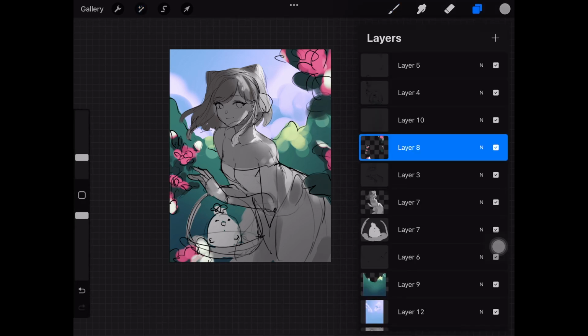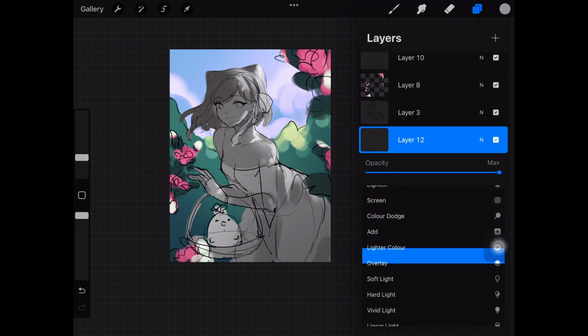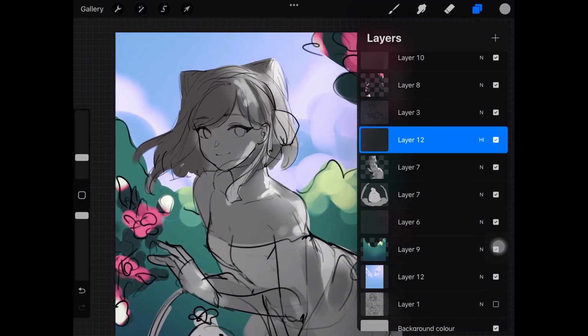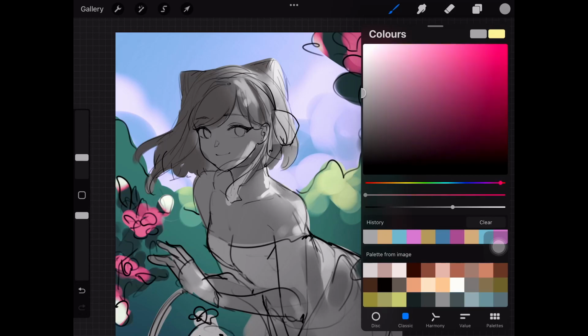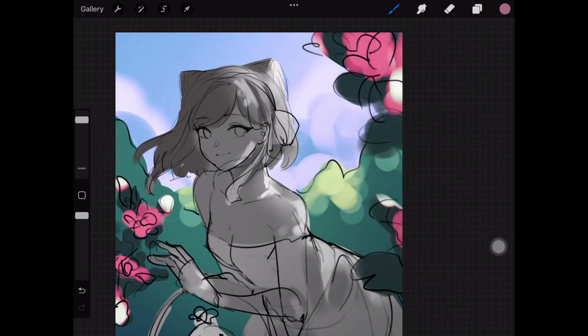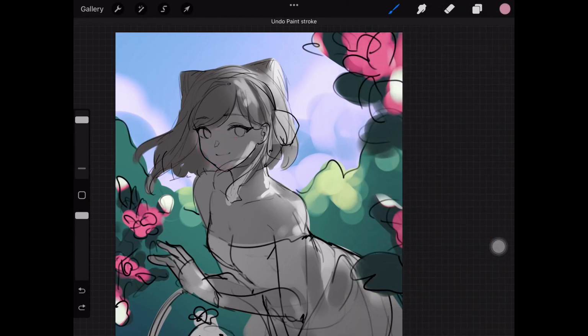Now that I blocked in the big colors using color balance, let's color our character using the hard light blending mode. I just created a layer on top of her with the hard light layer blending mode. And I'm just gonna play around until I find a color for her skin.